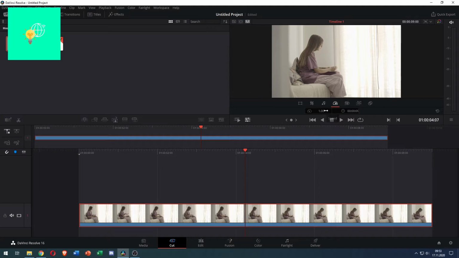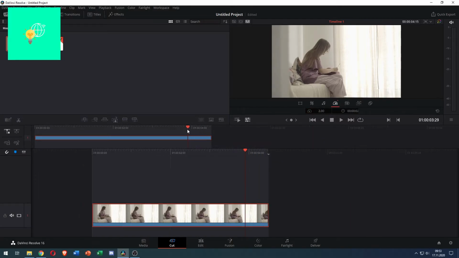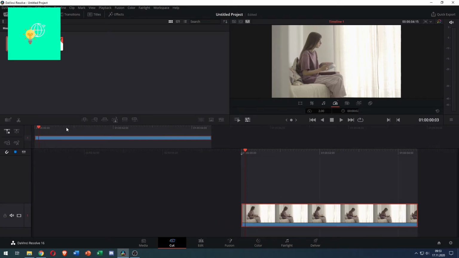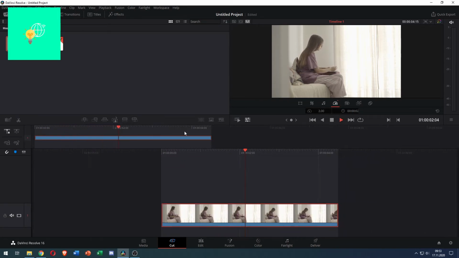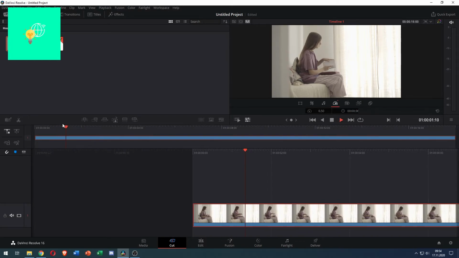So what you can do now is speed it up by clicking and dragging it to the right, which increases its speed. So let's say we go to 2. So now the clip is half as long, so twice as fast. See? If we go to 0.5, the clip is twice as long, so half as fast.